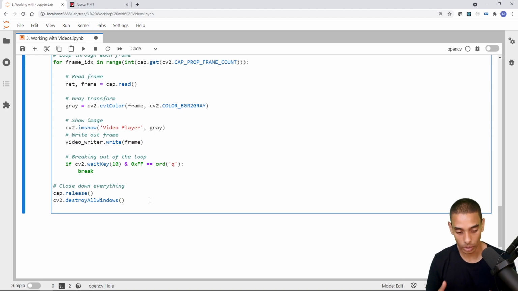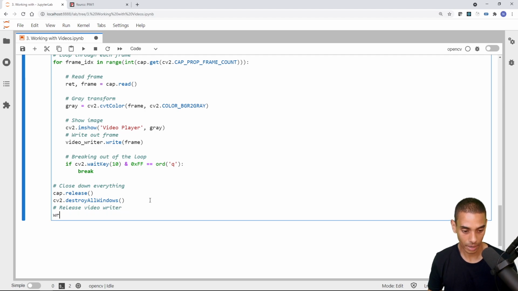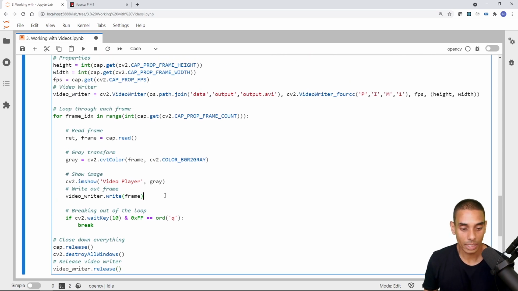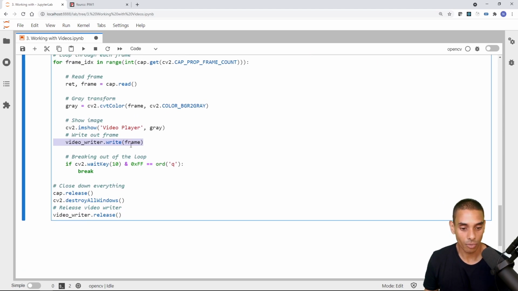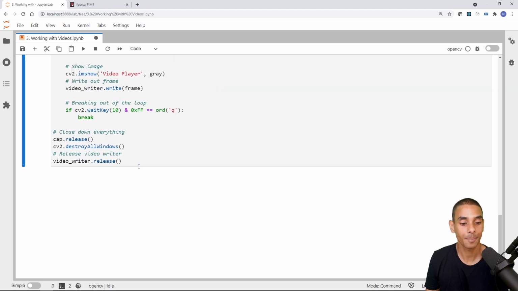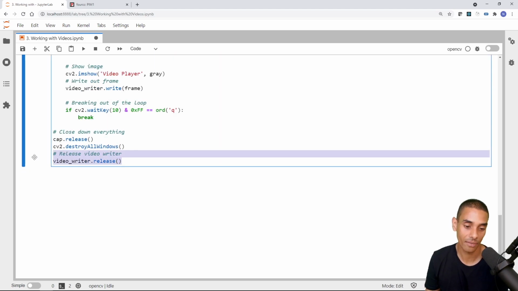The last thing that we also need to do is close our video writer device. So it's video_writer.release. The last two lines that we wrote there are video_writer.write, and then we pass through what we actually want to write. In this case, it's just going to be our frame, so really it's just our image. And then all you need to do is release the video writer device.